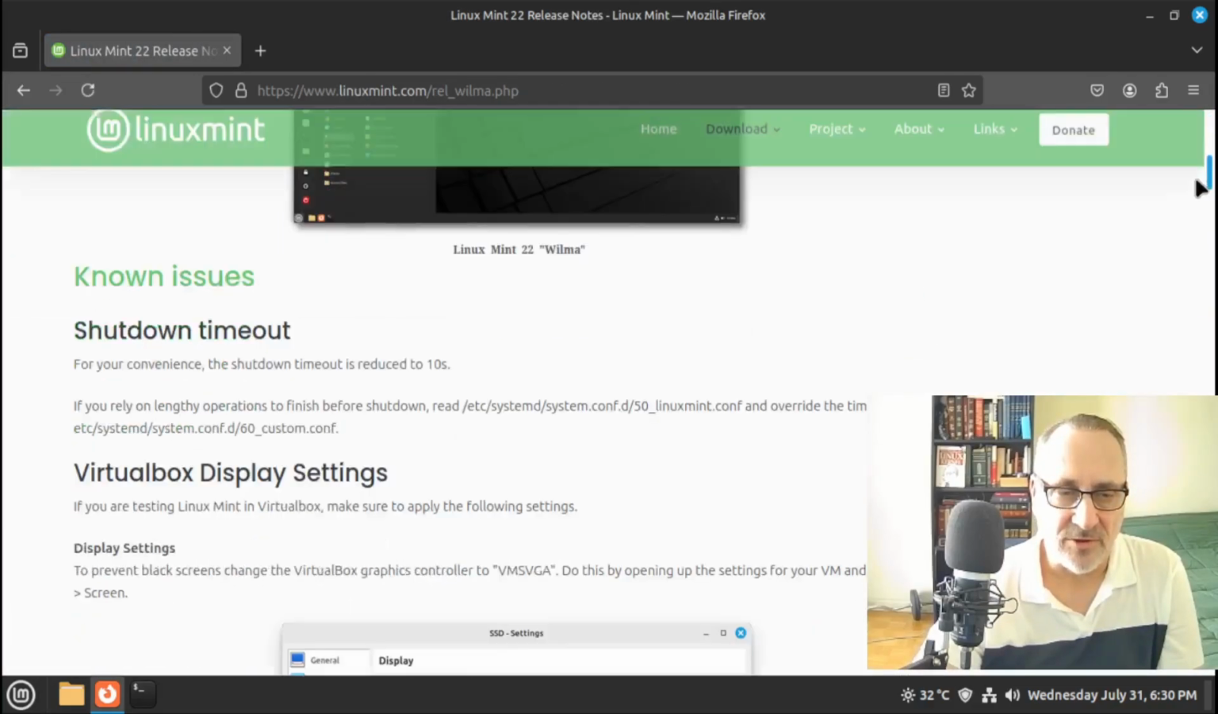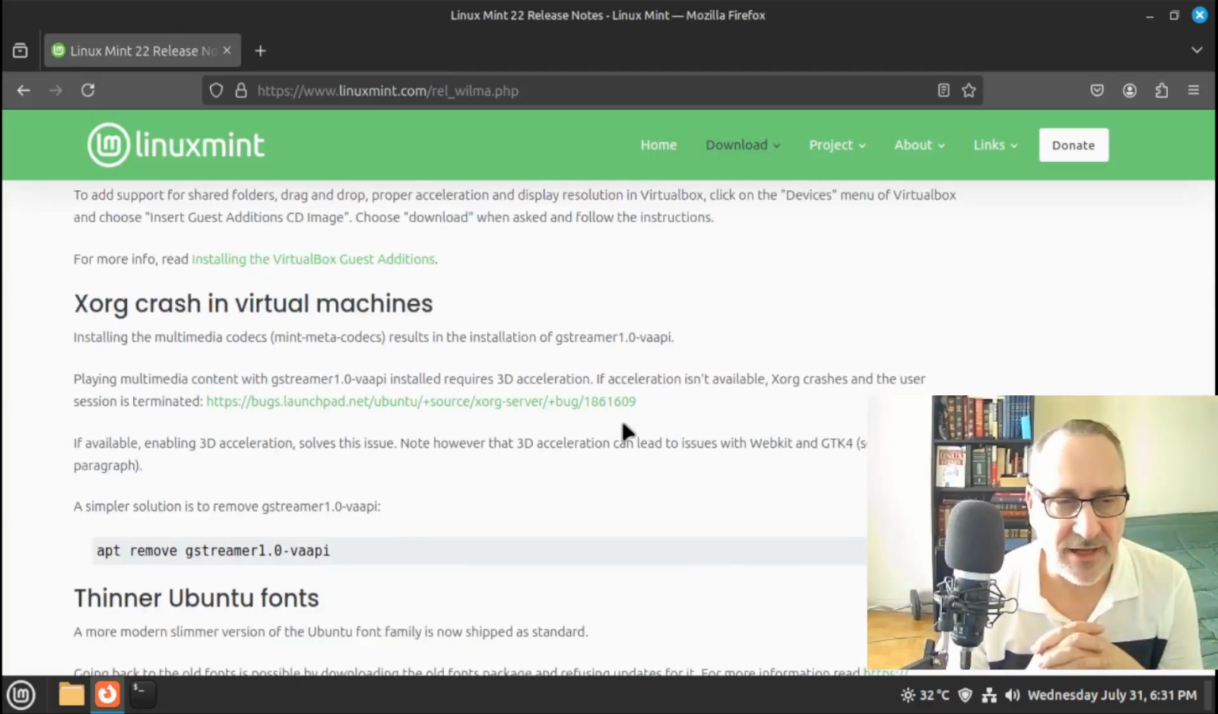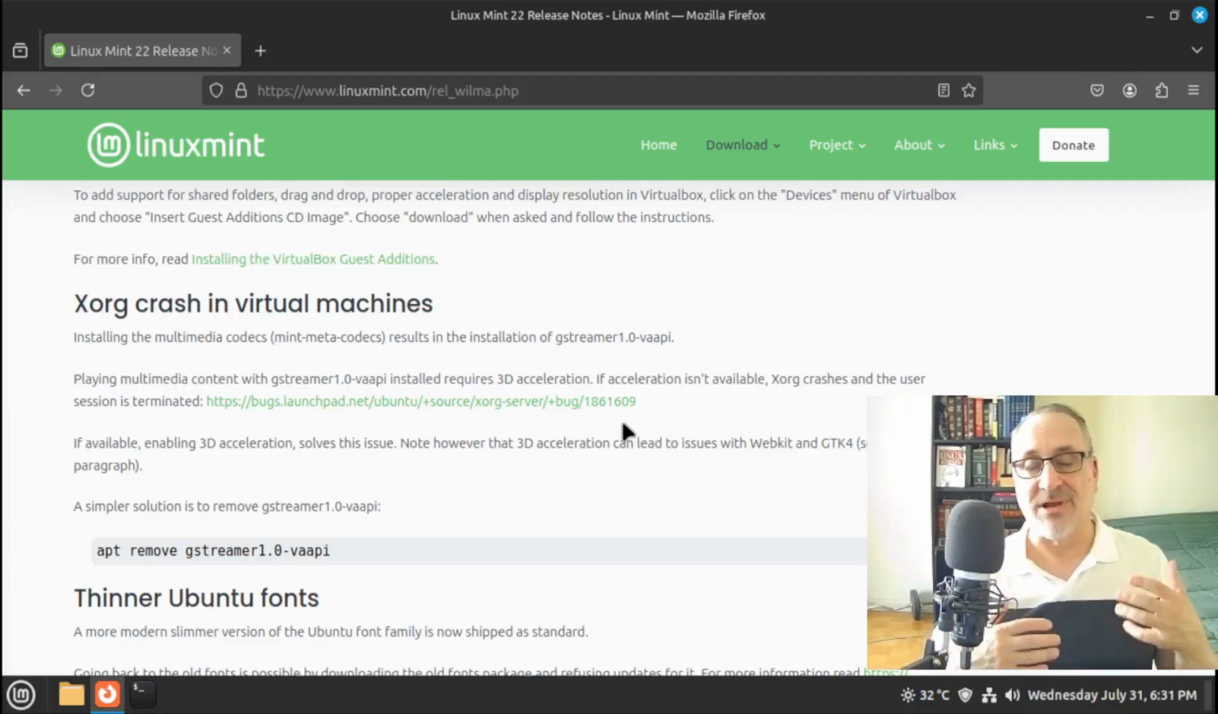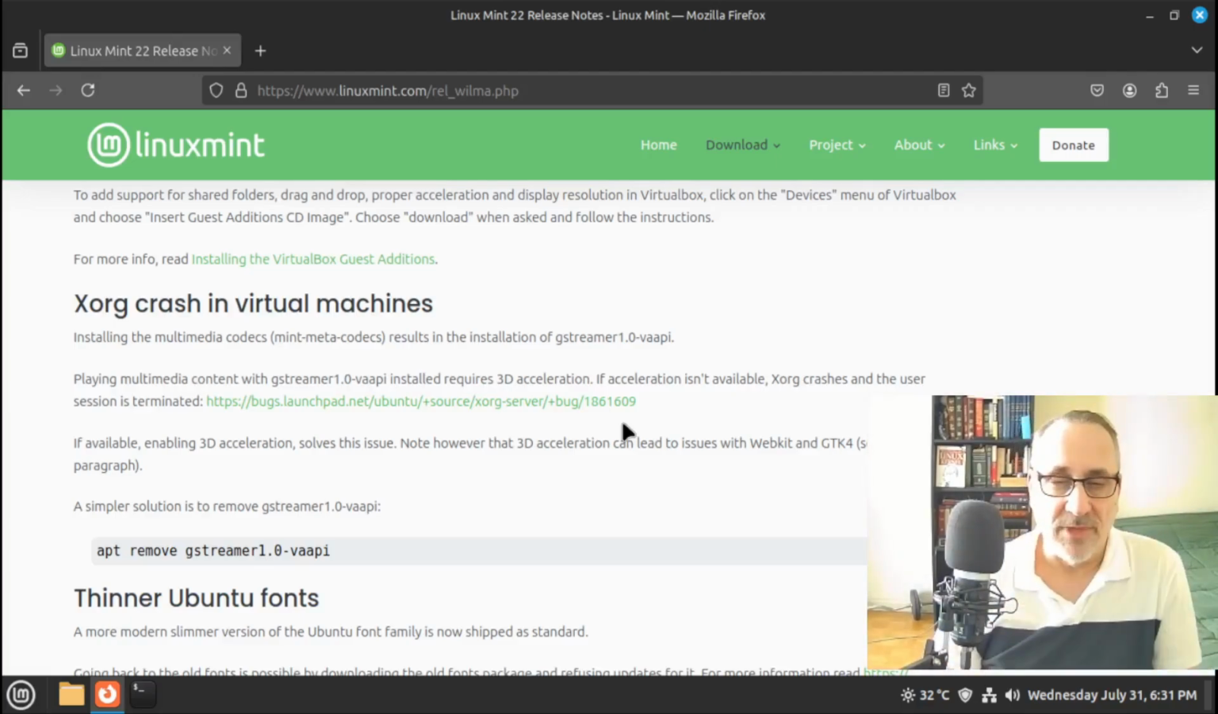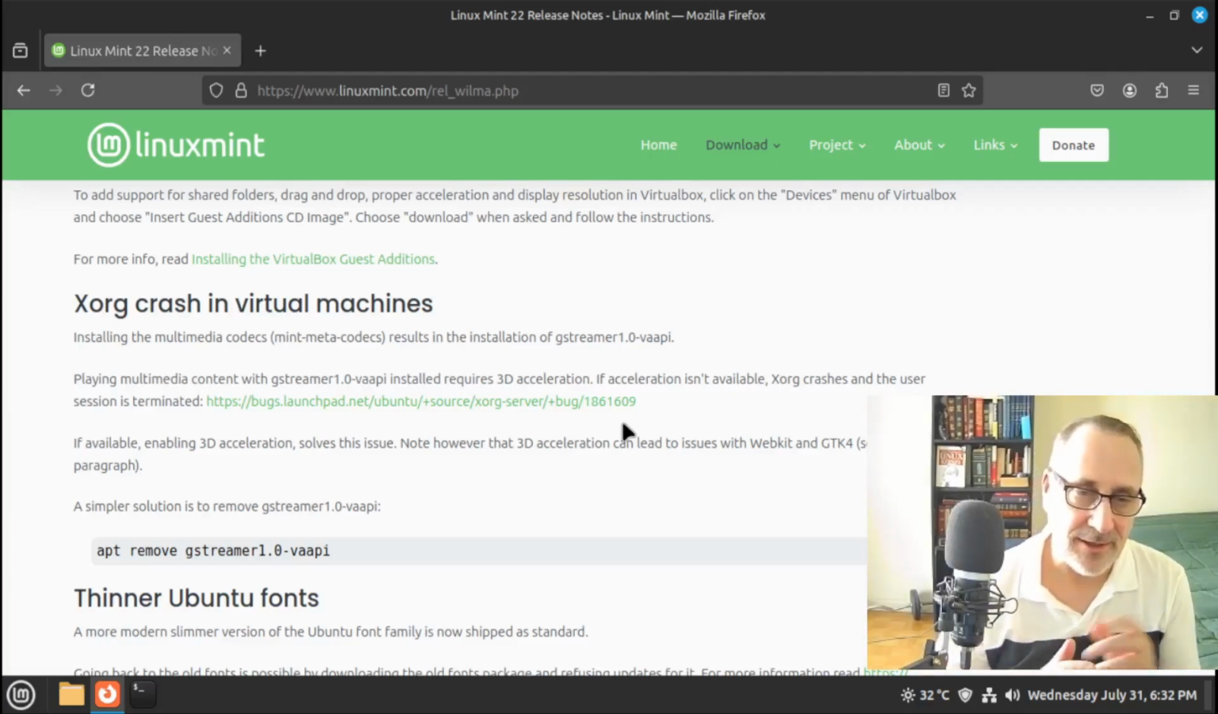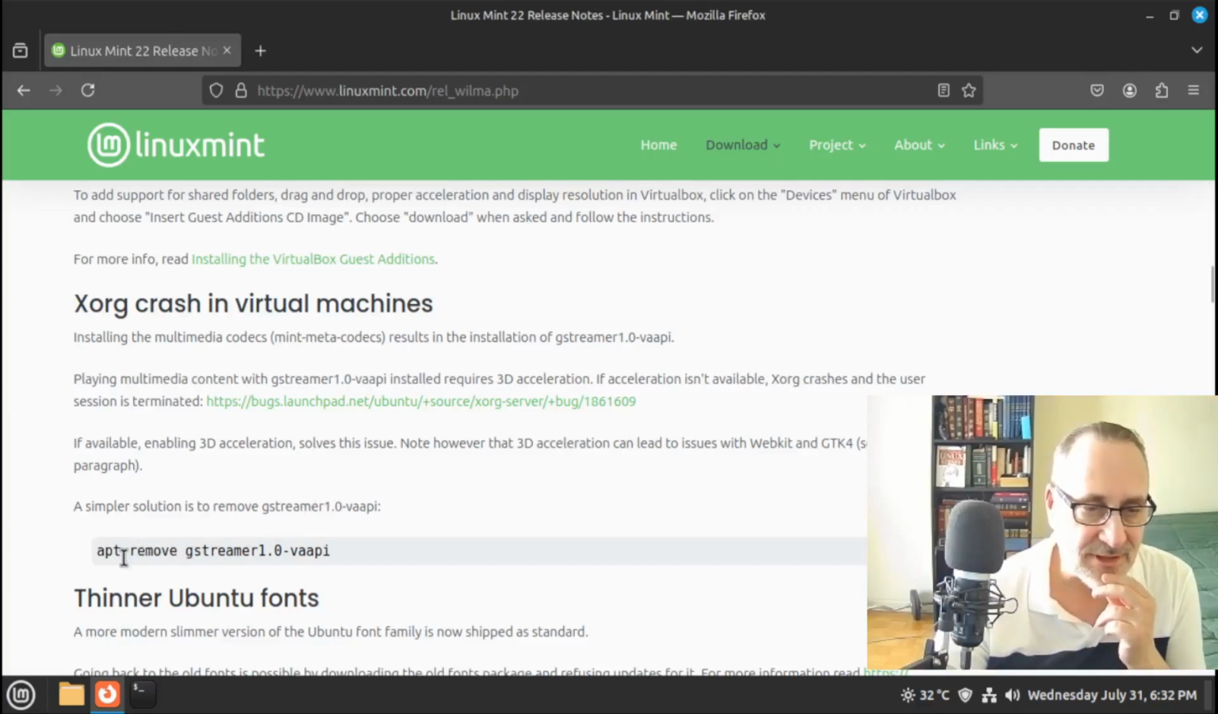And we're on the release notes page. So here it says Xorg crash in virtual machines. So I don't know if this problem that I just had when I opened up Rhythmbox and got bounced out to my display manager or my login manager, I don't know if this is the problem or not, but it tells you to do this. So let's try this.